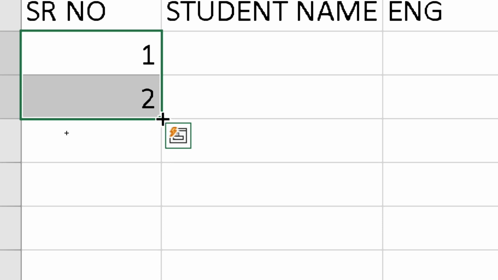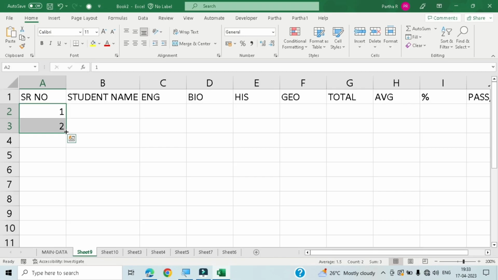Over this square box, just click here and drag it. You can see that the serial number will be filled by series. Okay, you understand? Now, the other way is, if you don't want to write the 1 or 2 numbers.